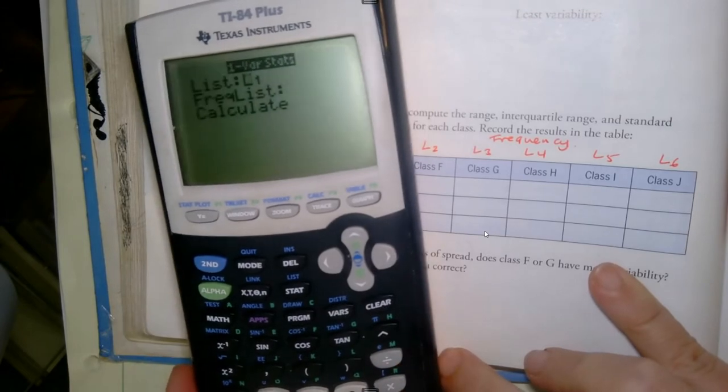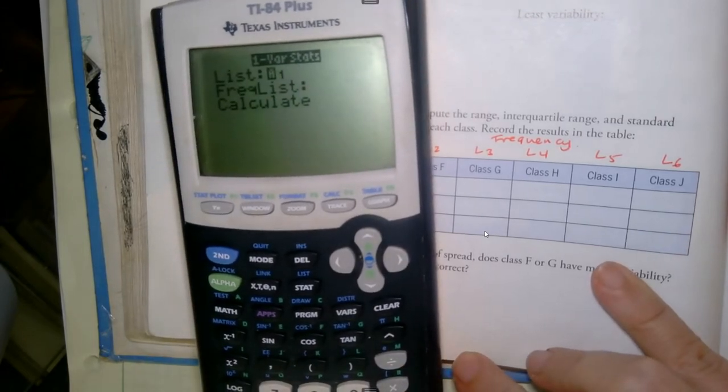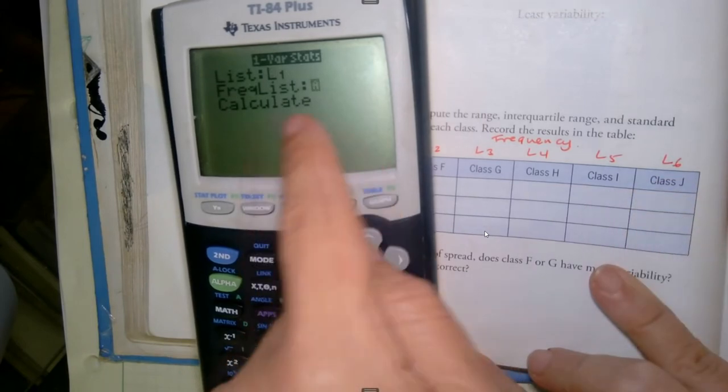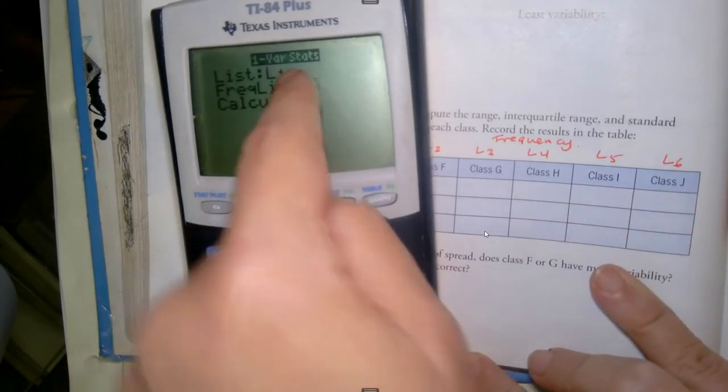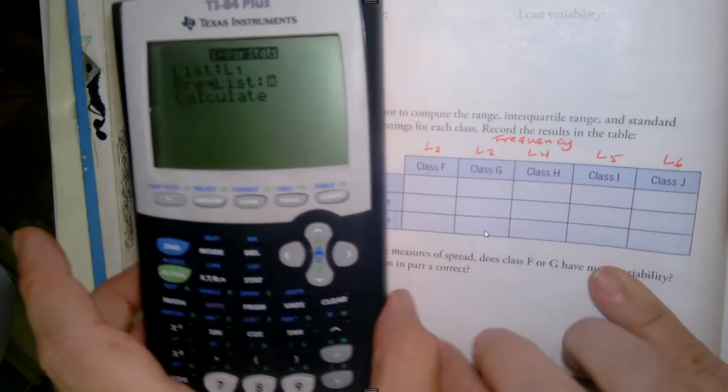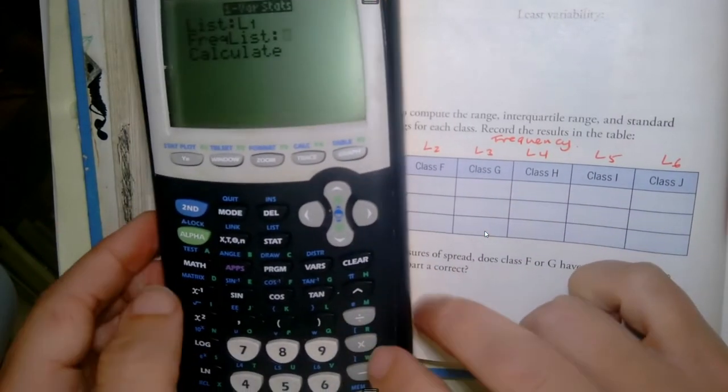And the way this is going to go is the data itself, the name of the variable is the rating, which is list 1. It's going to be list 1 for all of these. But the frequency, how many times people picked each of those ratings, is going to be each one of these. So right now I'm doing class F.